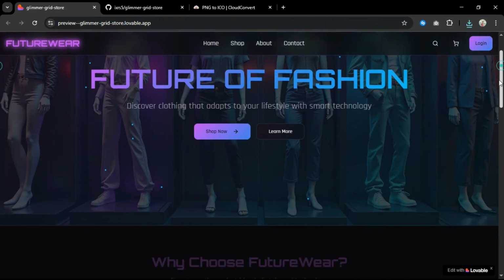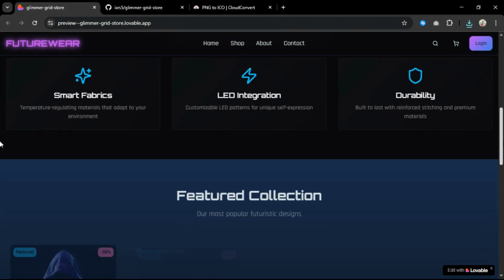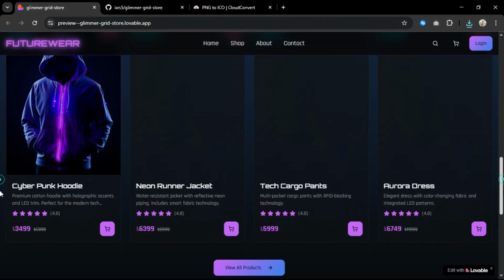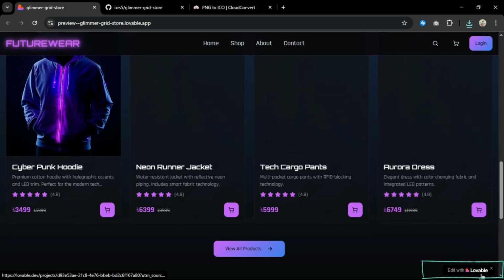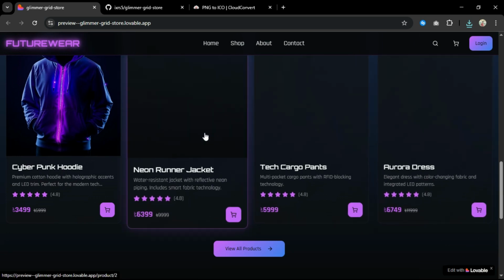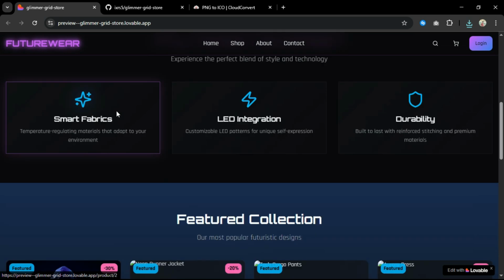We all know how to build a stylish futuristic website in Lovable, but there's a problem. Lovable adds its own watermark, as you see here. You can easily remove this watermark and add your own metadata.